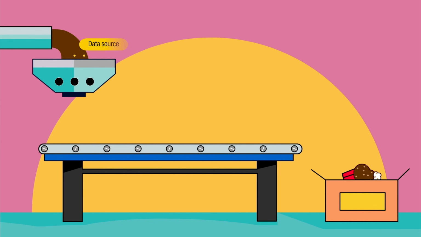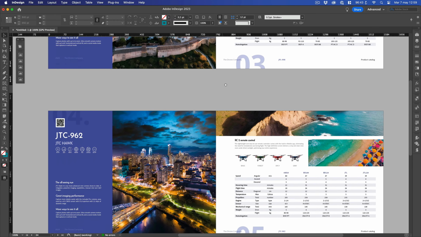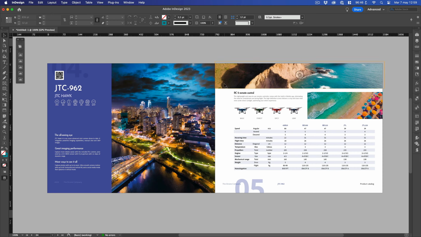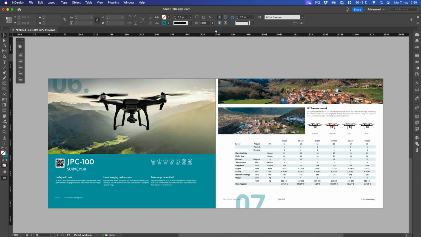Now, if you consider the ingredients as the data source and the mold as the master page, you'll see that you've got the basic principle behind this type of pagination. Okay, let's get started with our tutorial. I'm going to use the automation of an imaginary drone store catalog as an example to show you how powerful and easy to set up the master page-based pagination really is.